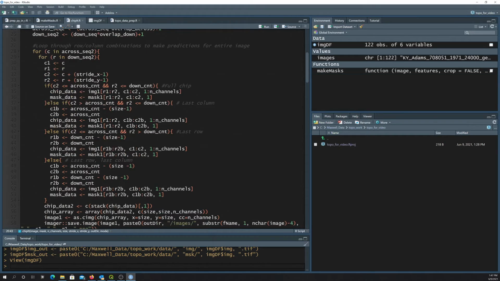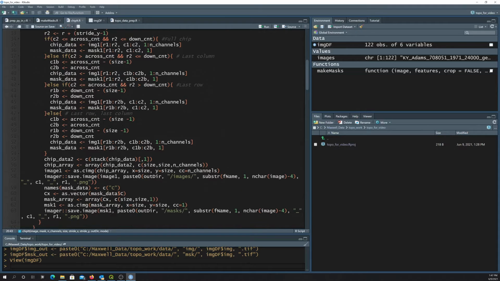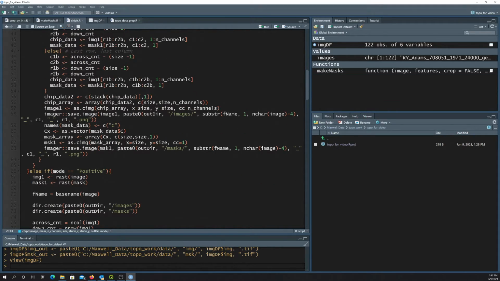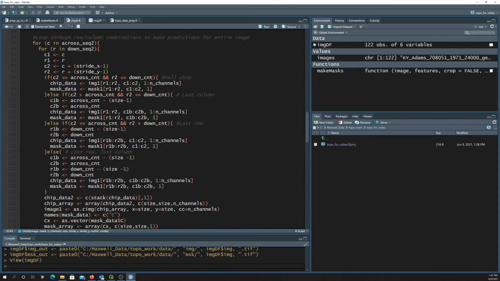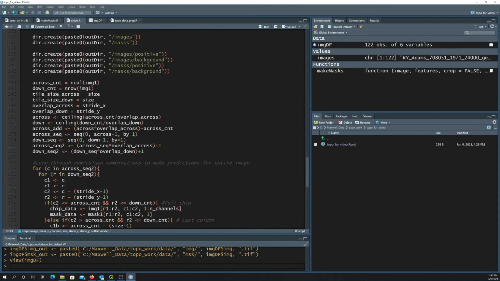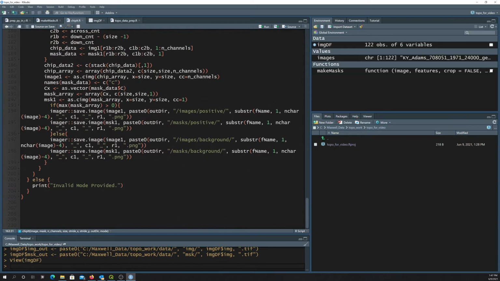And then once that's all defined, it loops through the different column and row start points and pulls out those chips, and then it writes those out to file. And then how it writes it depends on the use case. Okay, so that's what this function does.